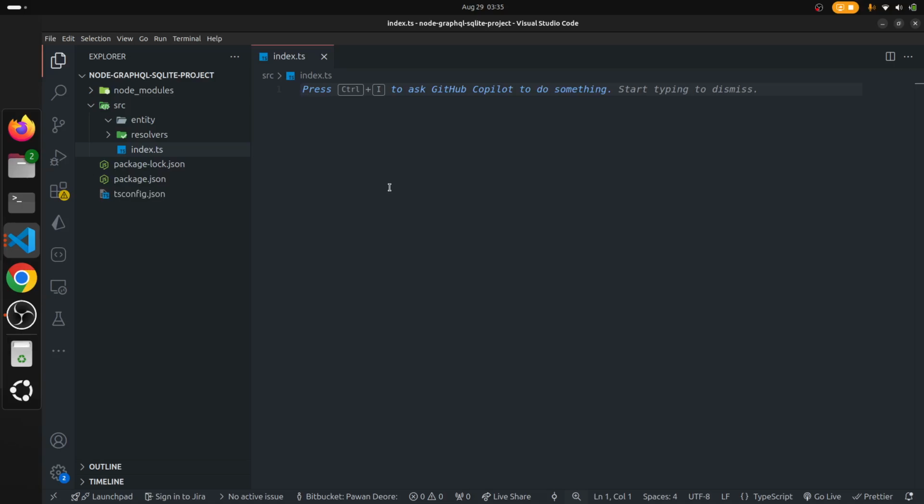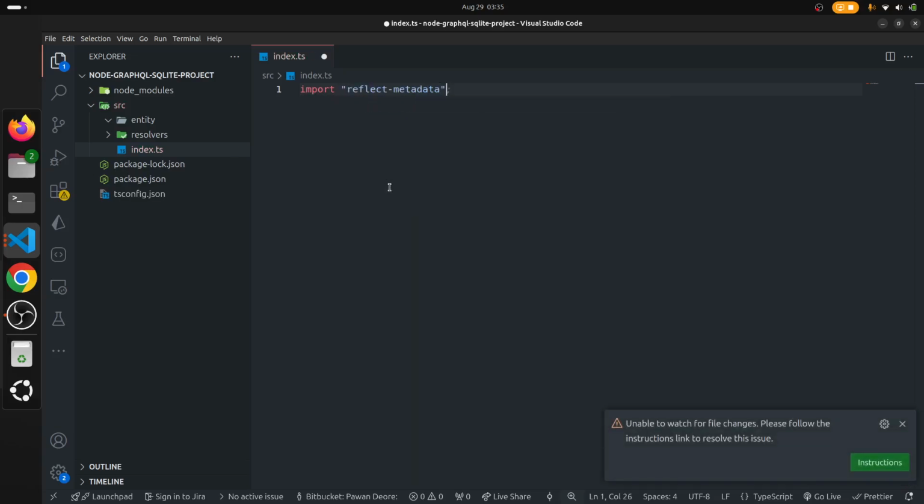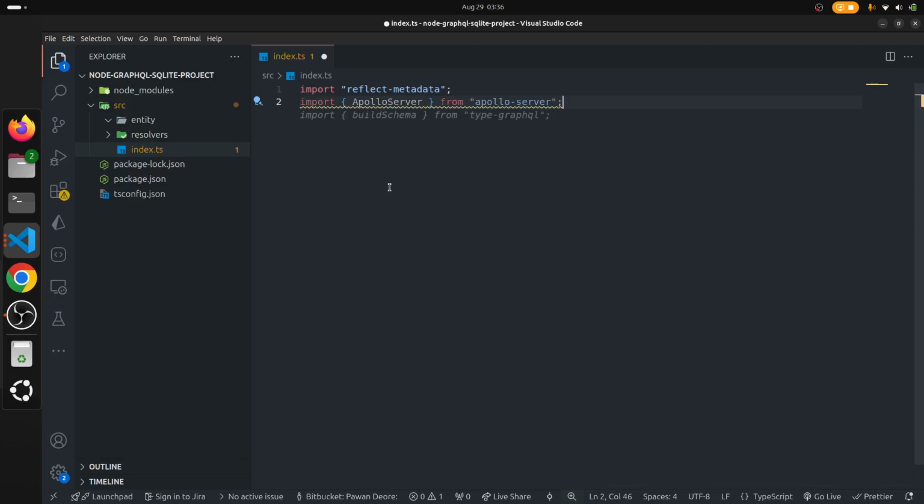In index we will start. First we will import reflect-metadata, then import ApolloServer from apollo-server.